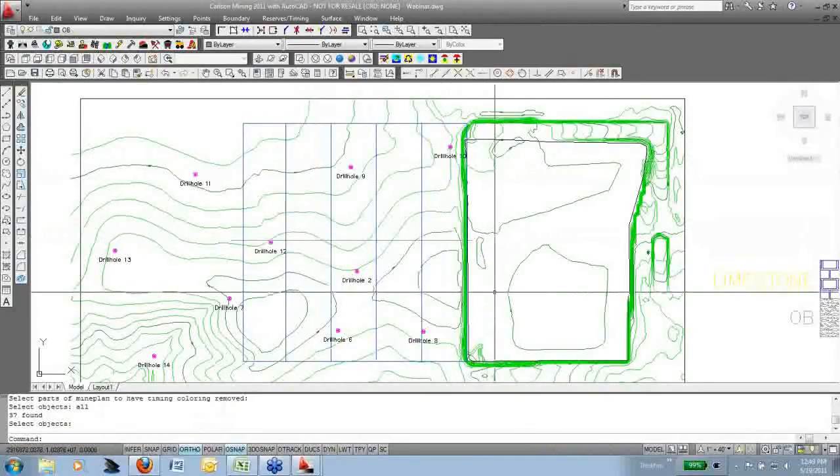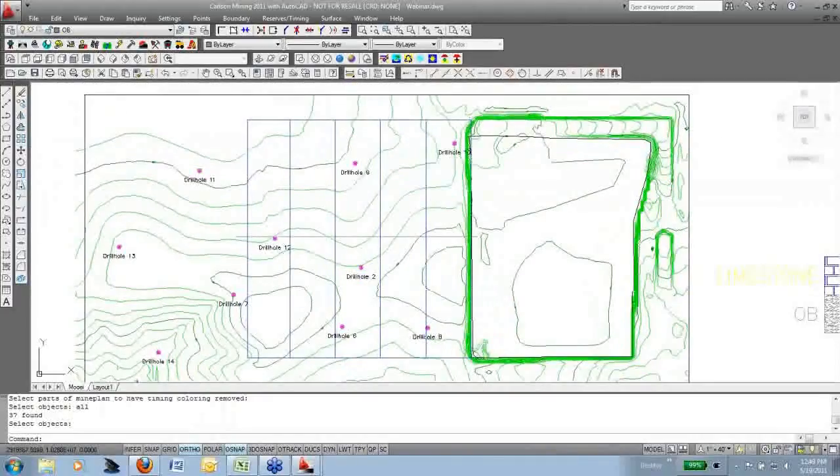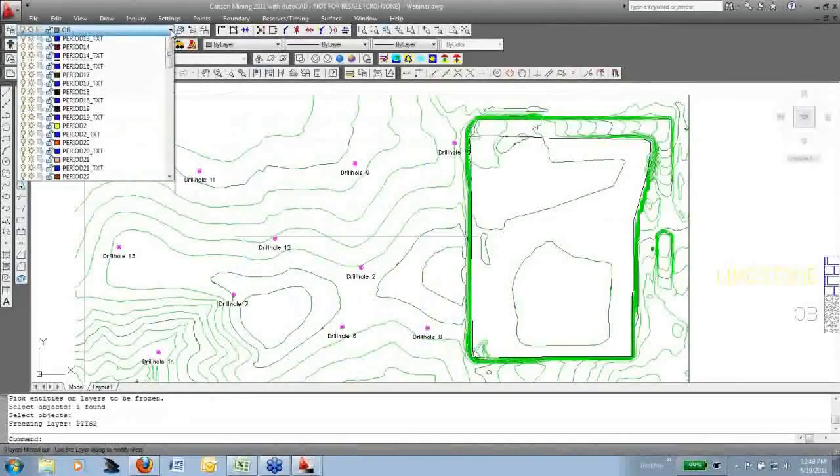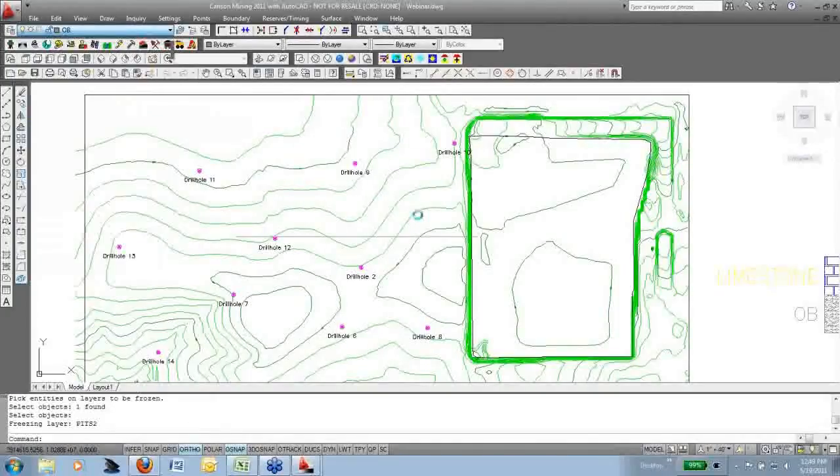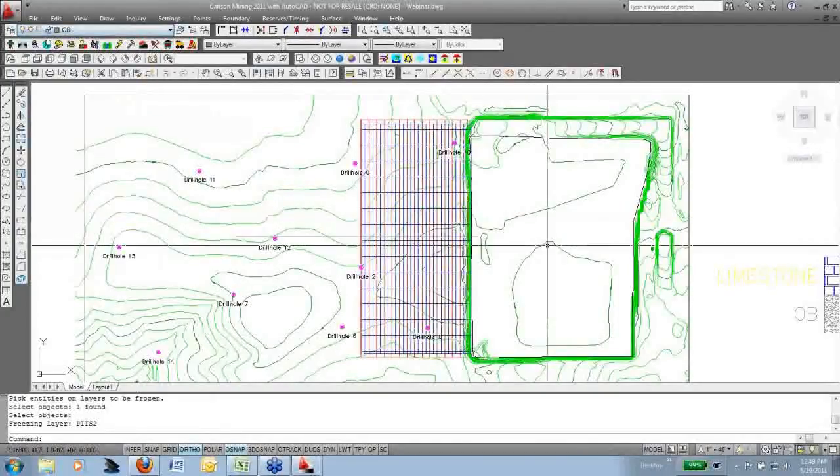All right, now we're going to take it a step further and do some short-range planning. This is maybe a 4 or 5 year plan. Let's break it down into some smaller pits. What I'll do is freeze these, and I have other line work generated already in 2 layers for 2 benches. I have bench 1 and bench 2 blocks.